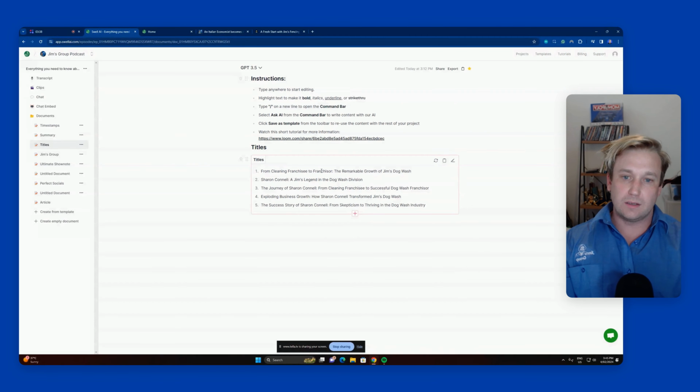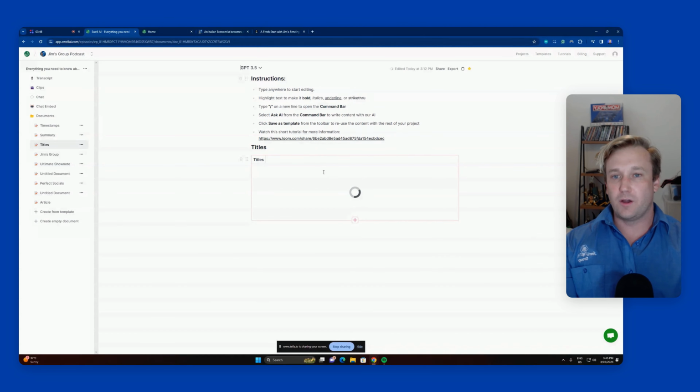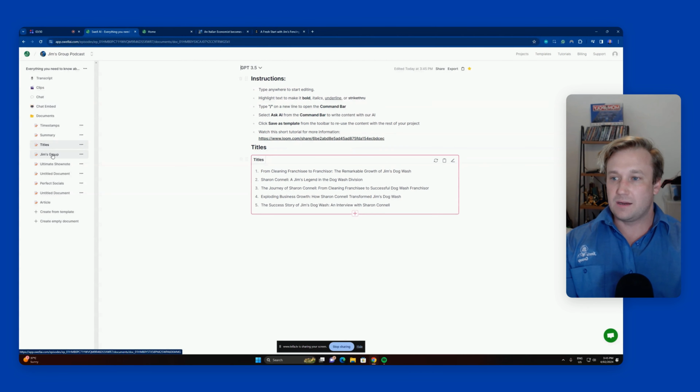Titles is great. It'll go from the episode and give you some suggested titles. You can also regenerate. With all the outputs here, if you don't like it, just click regenerate and it will go back and do it again. That is fantastic. Now you come here and go down. It's done this really quickly for me too.